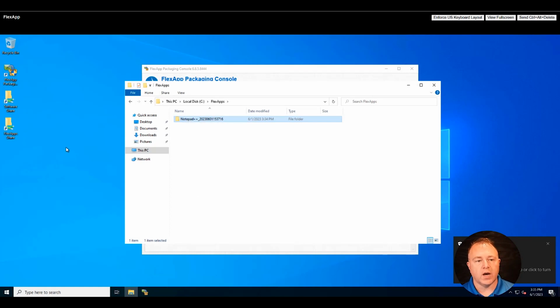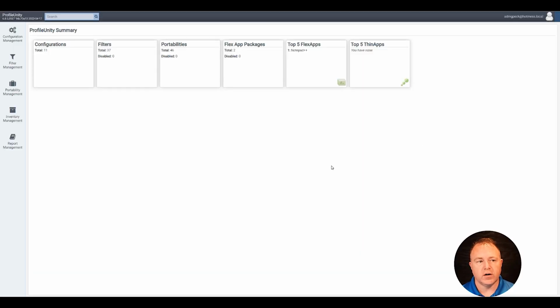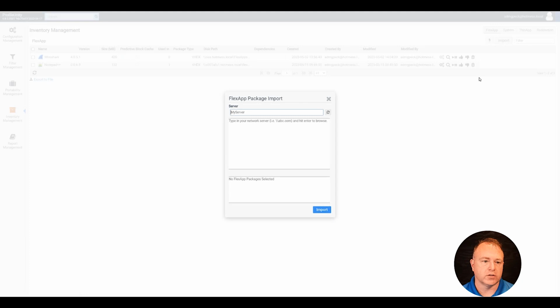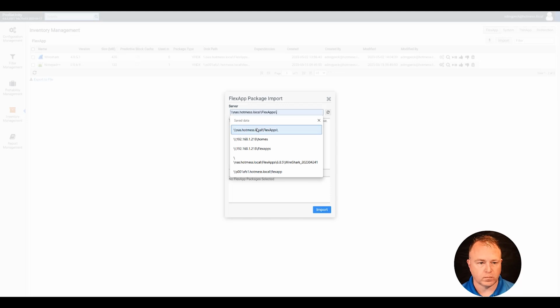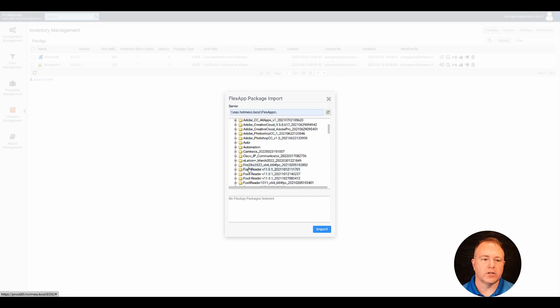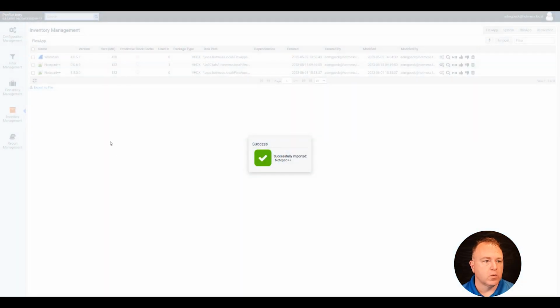save it. We're going to copy that folder and I'm going to drop it on my file share where I store my FlexApps. And now I can go into the Profile Unity console, the inventory management side of things, and import that package. Just simply type in the path to the FlexApp share, click on the refresh button right here, and select the application that we want to import into the inventory. And then click import.